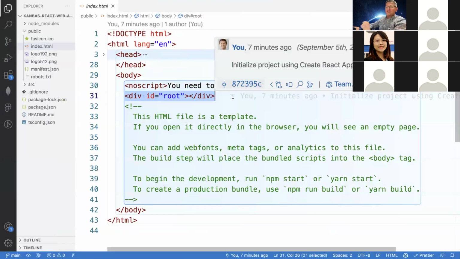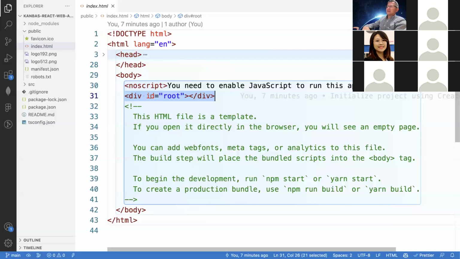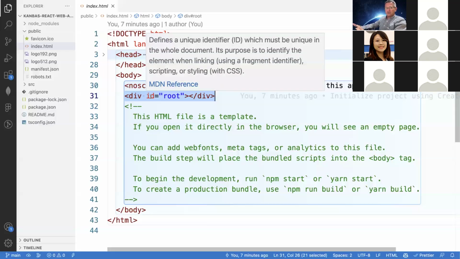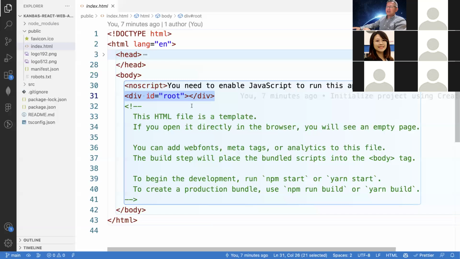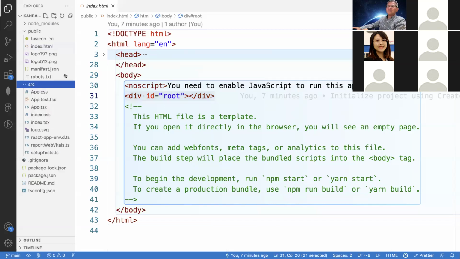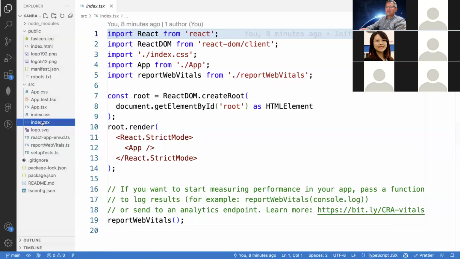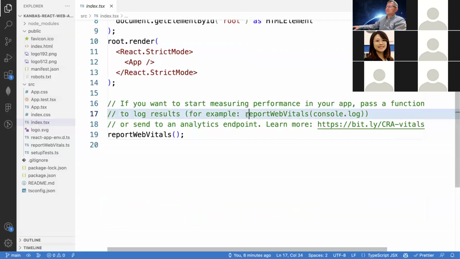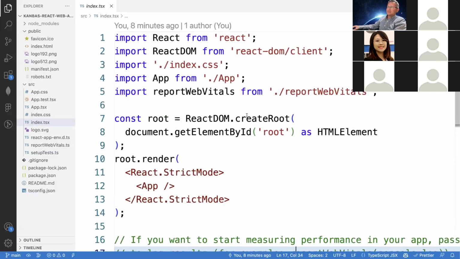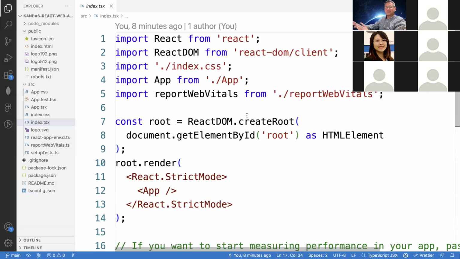What's happening is that JavaScript is executing magically, and it's automatically injecting content into that div with the ID root. So how is it doing that? Well, under the public directory there's an index.html as the entry point. Under source, the entry point is index.tsx. And what is that? It looks very much like JavaScript, but it's not JavaScript. It's TypeScript, a much more modern version of JavaScript.